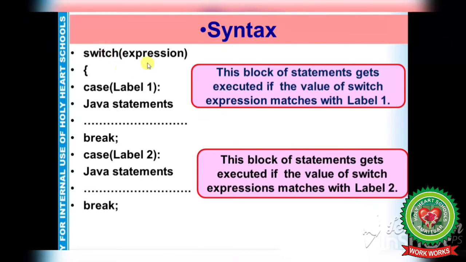Switch expression means any value that you want to enter here. Then brackets, then case, label 1 and Java statement. And after this case, you will apply break. It means this block of statement gets executed if the value of switch expression matches with label 1. And the break statement takes the flow of control out of the switch statement. Without the break statement, execution would simply continue to the next case.